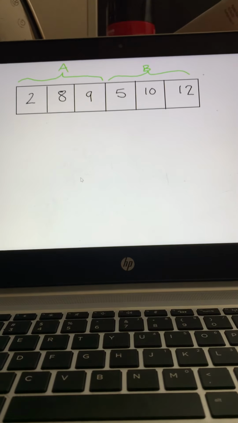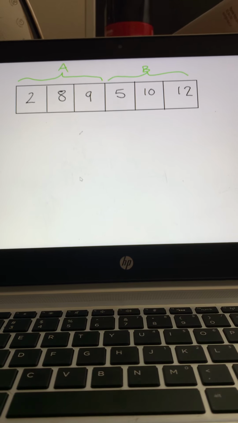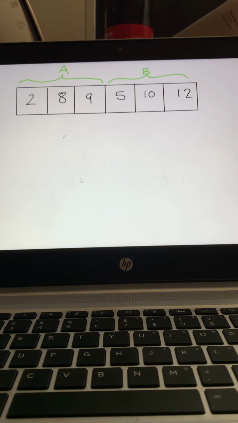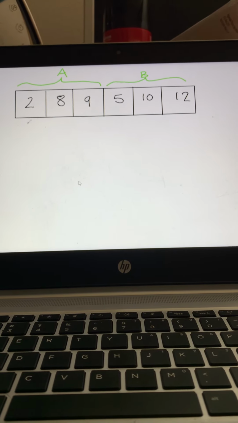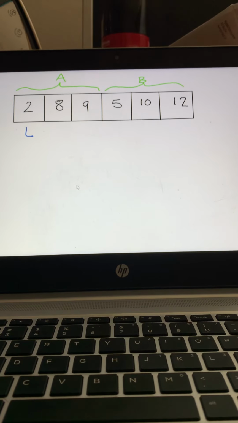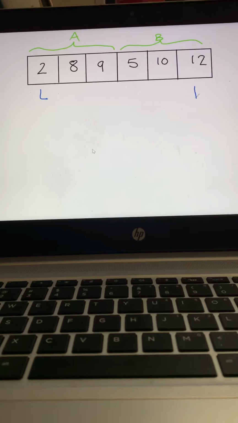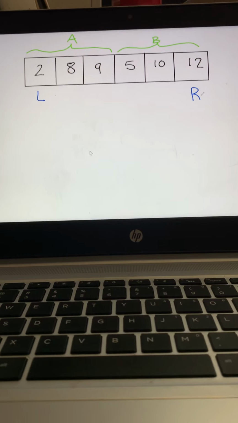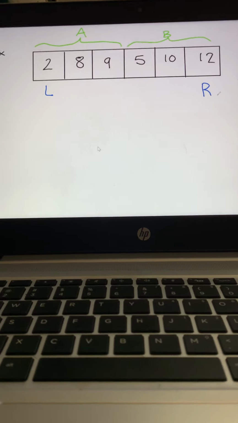What variables do we actually have? Left and right. Yeah, so we have a left, and that tells us where A starts. I have a right, which tells me where B ends. And then what else do we have? There's one more. Middle. And what does middle tell us?